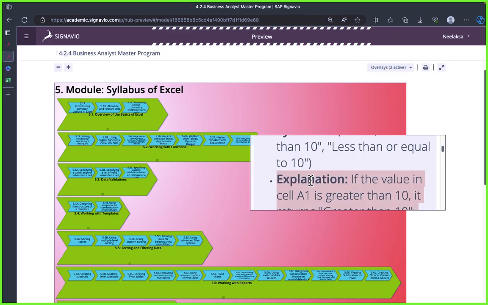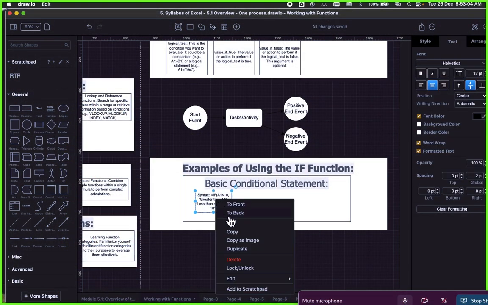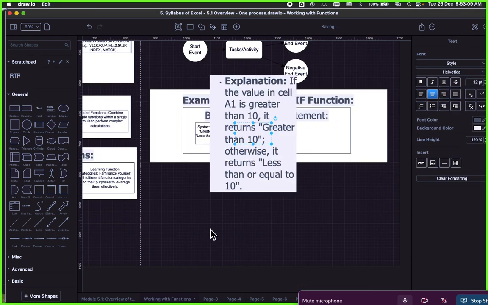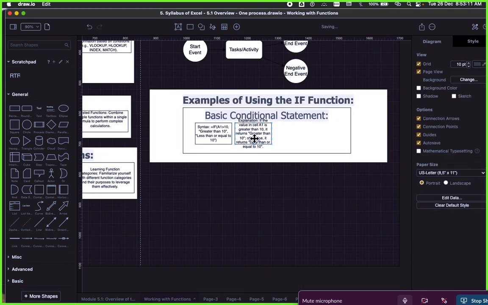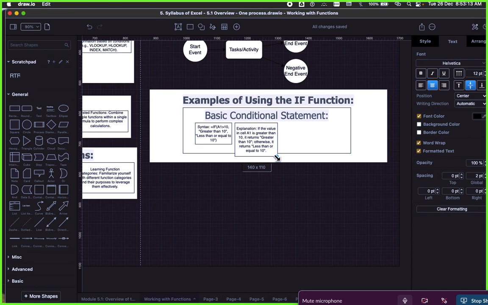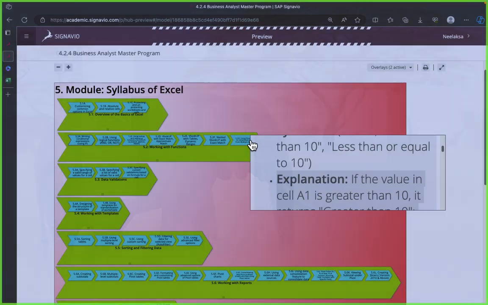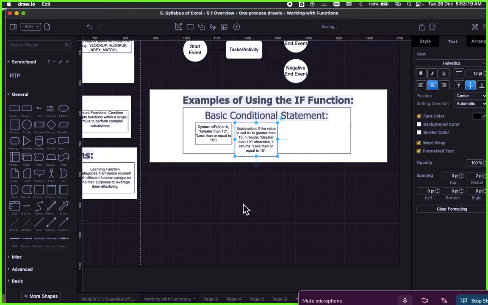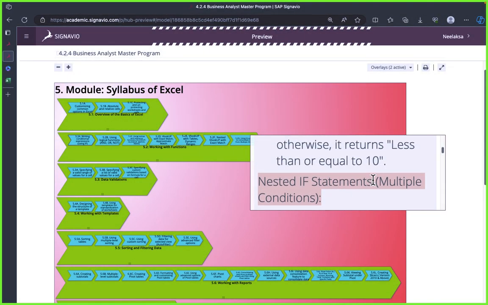So where would this IF function come into place in Excel? For what purpose do we use this? IF function is a logical function. Are you asking about this?